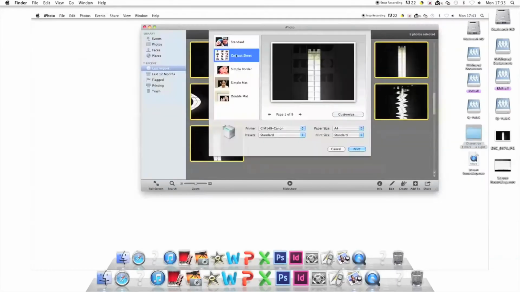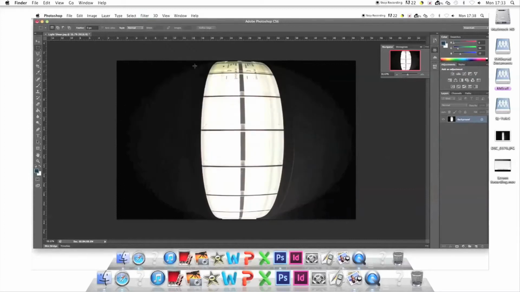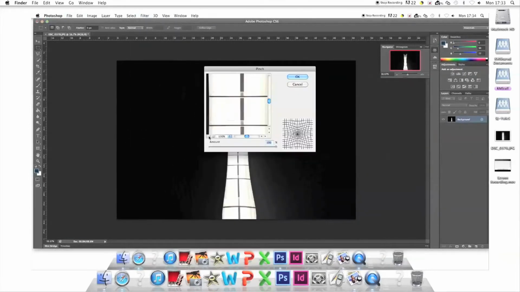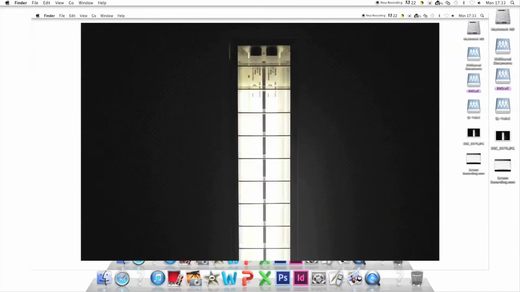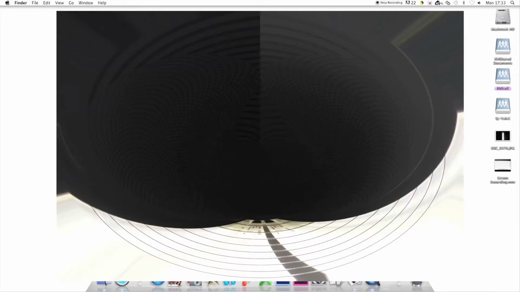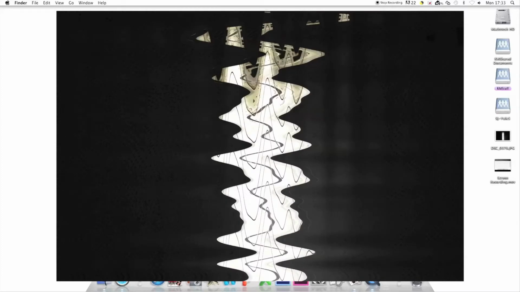In this video, we're going to explore distortion filters on Photoshop, and we're going to create some evidence to prove that we can see the difference between the different distortion filters. The particular distortion filters we're going to look at are pinch, polar coordinates, ripple, shear, spherize, twirl, wave, and zigzag.